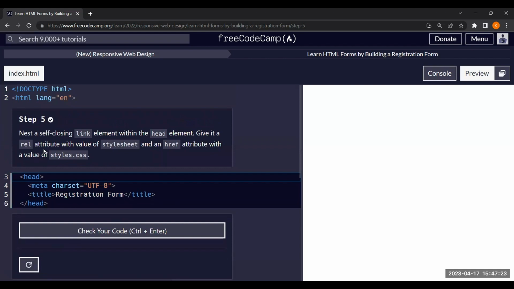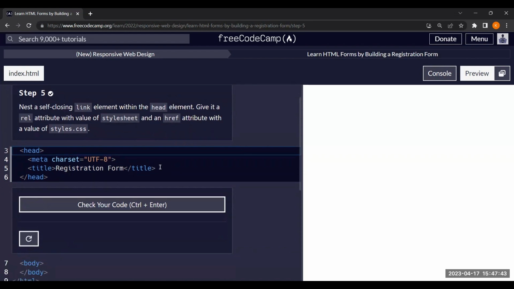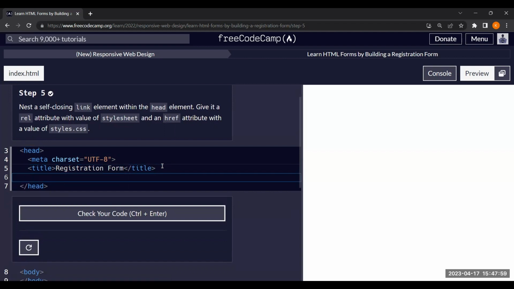Now step 5. In step 5, nest a self-closing link element within the head element. Give it a rel attribute with the value of stylesheet, and an href attribute with the value of styles.css. So we have to add the link element, which is a self-closing element, and in that link element we have to add the attribute rel with the value of stylesheet, and href with the value of styles.css. It means here we are linking the CSS file to the HTML file.